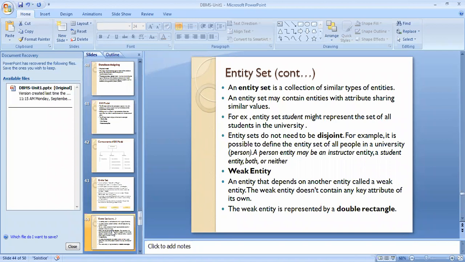Are you getting students, entity and properties or not? Or may I repeat? At least text me a message. Yes, ma'am. No, ma'am. Please repeat. Yes, ma'am. Okay.